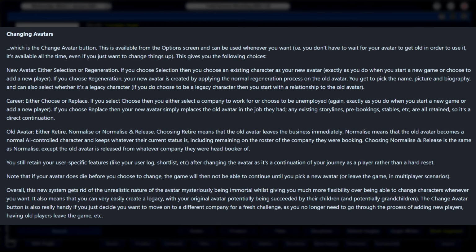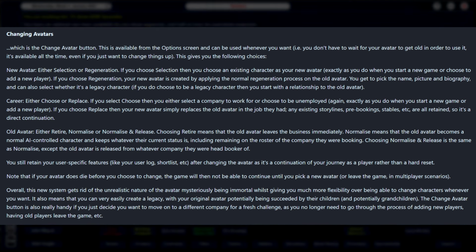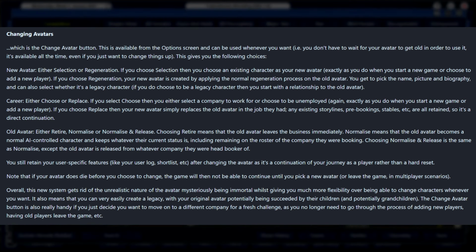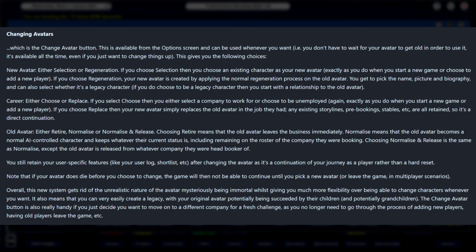Once you pick your new avatar, you also could pick the career option. You can either do a choose or replace option. If you select choose, you can either select a company to work for, or you can choose to be unemployed, exactly as you would start a new game by adding a new player. If you choose replace, then your new avatar simply replaces the old avatar in the job they had. Any existing storylines, bookings are all retained.